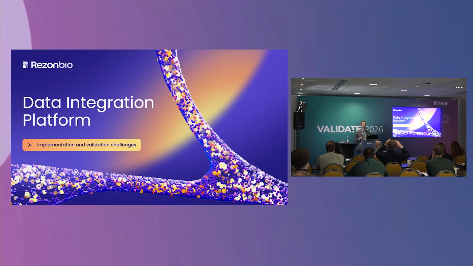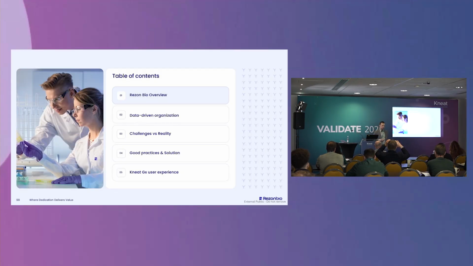Okay, data integration platform. A big project at Bio company. Today, you will hear a couple of words about Bio company, data-driven organization, challenges and reality that we have during this project, good practices and solution, and at the end, Kneat Gx user experience, as we are using Kneat Gx.